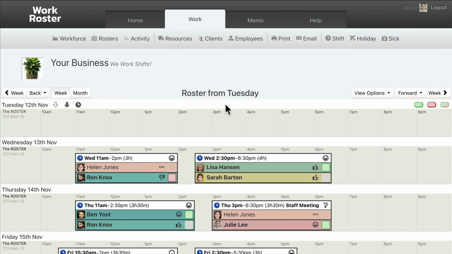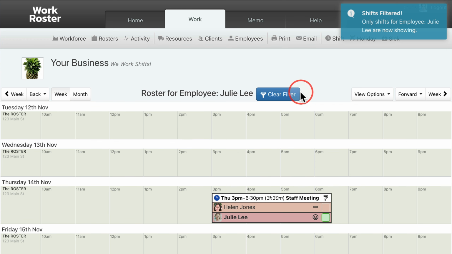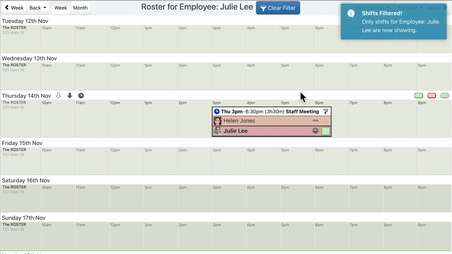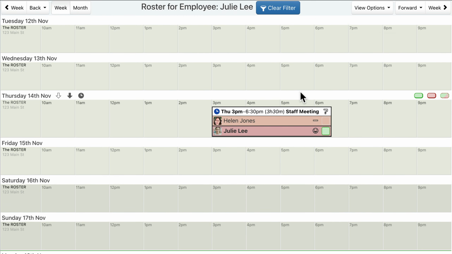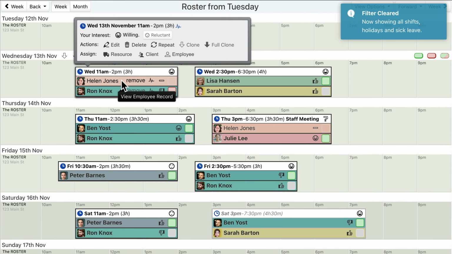To quickly see only the shifts for a particular employee, click the filter funnel icon next to their name in the employee list. The screen is updated to show only the shifts for that employee. Click the Clear Filter button to return to the full roster view. You can also find the Filter button at the bottom of the employee record.